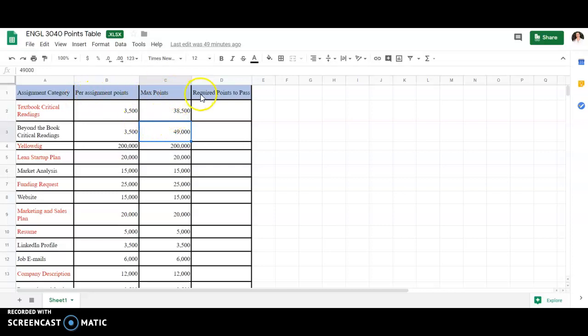So here you'll see right now I don't have the required points to pass filled in, and I mentioned this in the policies and procedures video. I'm going through and I need to rewrite the rubrics for all of the assignments so that they reflect the number of points in the individual assignment instead of being on a 100-point scale. And so once I've done those rubrics, I can look at the minimum score on each assignment that you need to pass that assignment and then fill in this column.